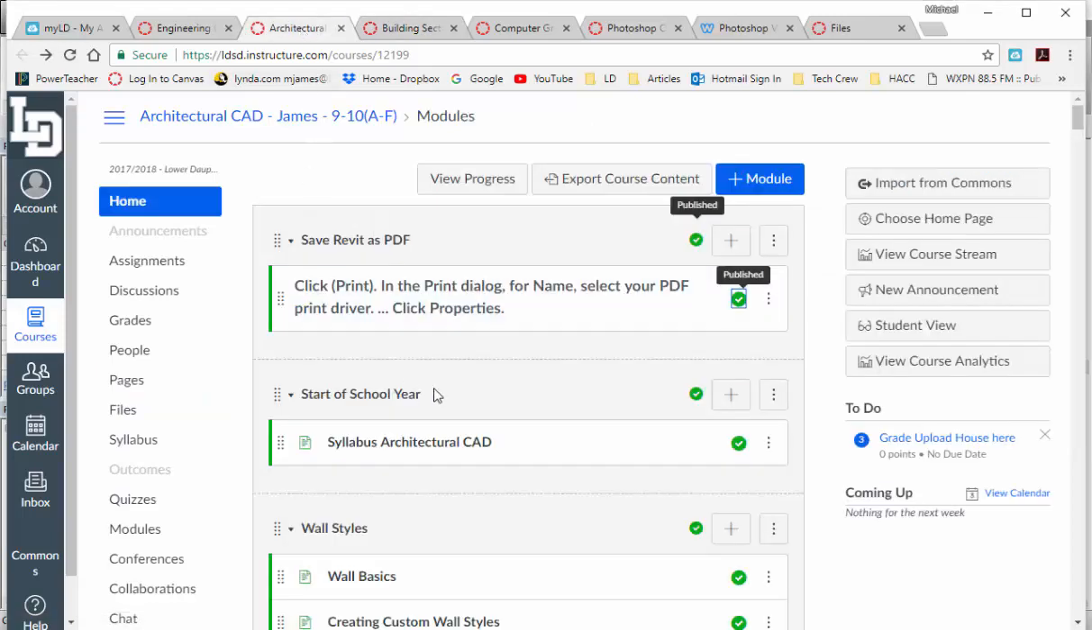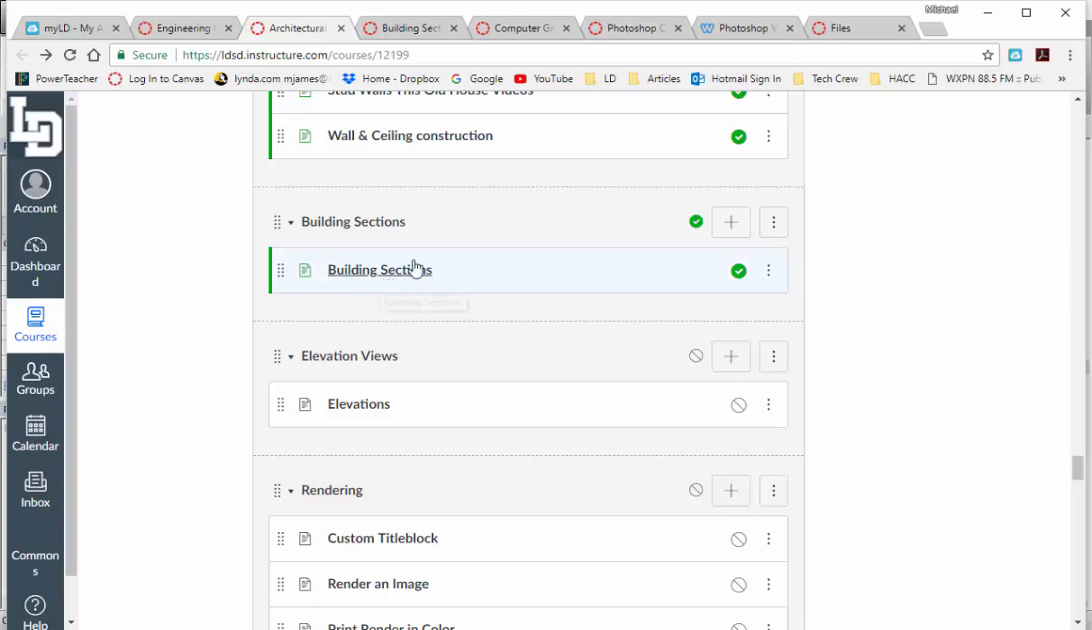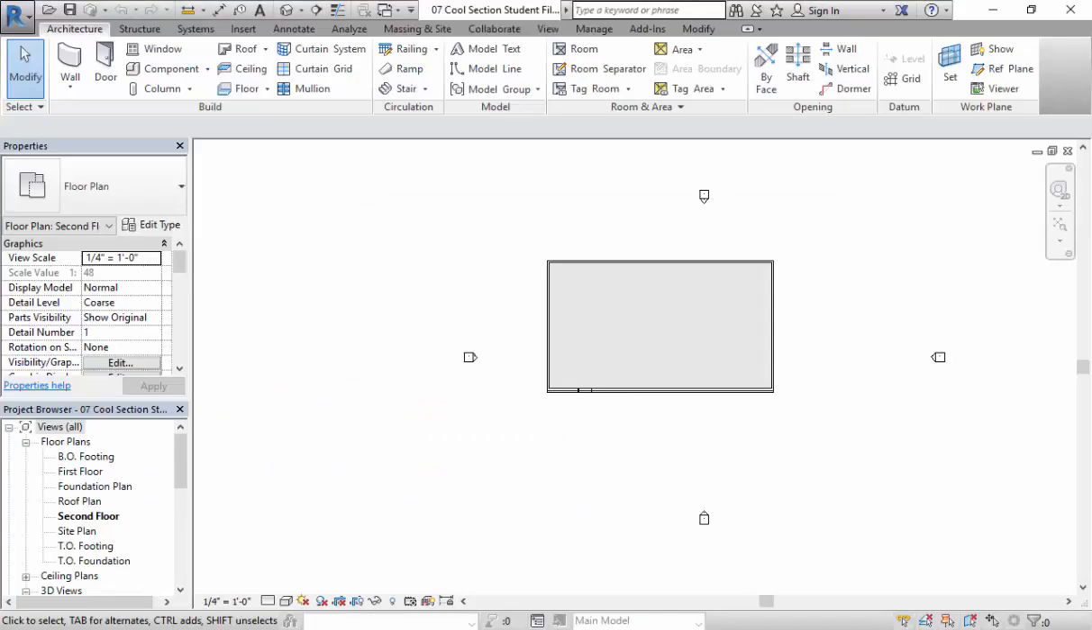So if you go on the canvas down towards the bottom, building sections, there's a file you need. It says 01 building sections document. That's what we just did. And the Revit file you need is the 07 cool section student file. Download, open that, and that's what this is.